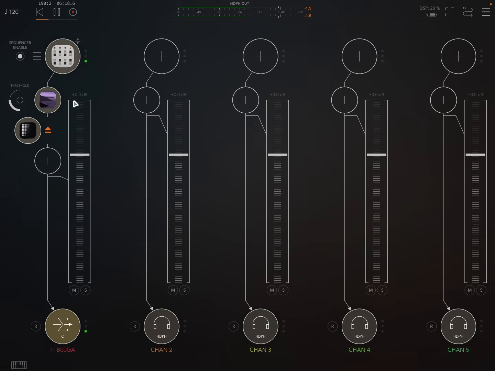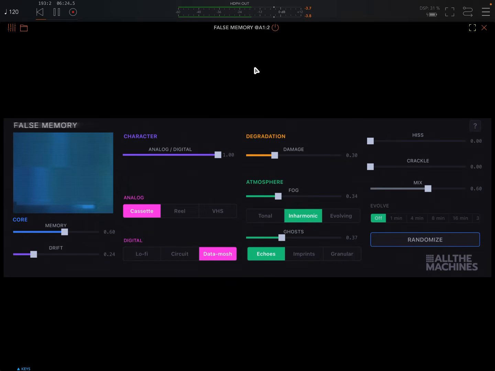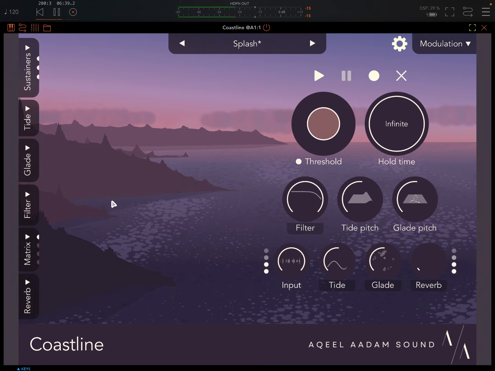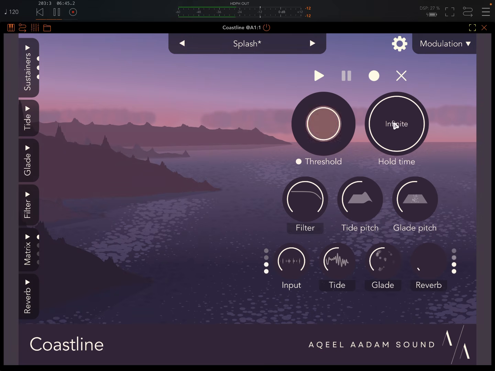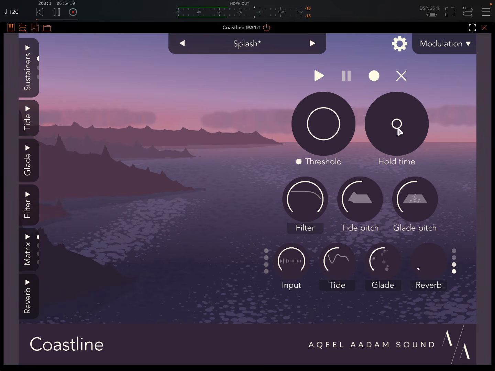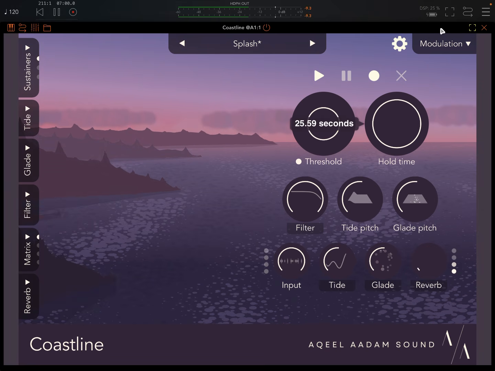I just want to mention as well that obviously this is going to pair really well with different effects. Like here I'm putting it through this thing, false memory, doing a sort of digital distortion, glitchy type stuff. You know, I could put that before it as well, but I think for this it's going to sound better after. So hold time. See here, I've brought that down to just 1 second. Which can be really interesting as well. Like don't leave it up at infinite all the time, play around with it.